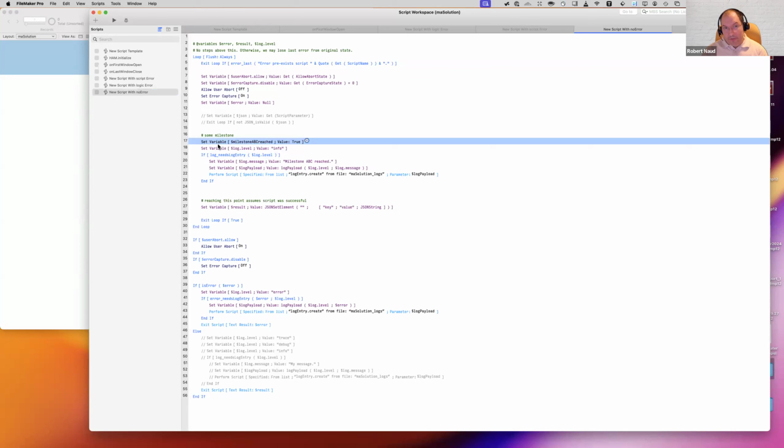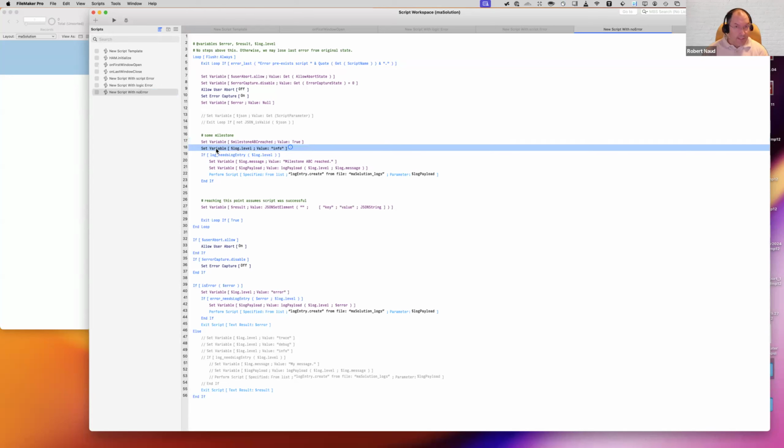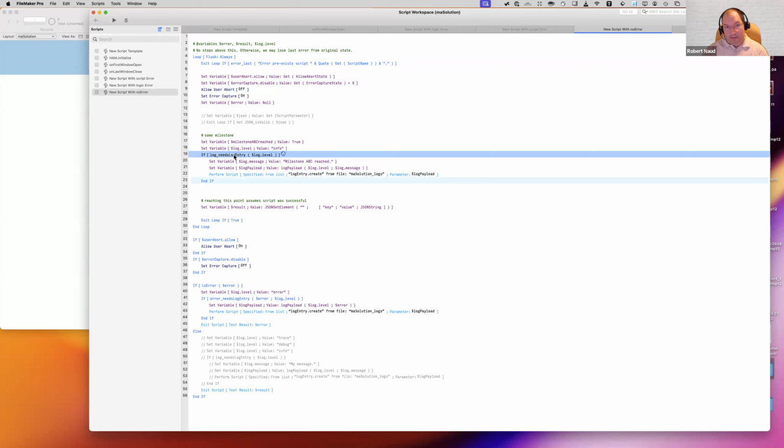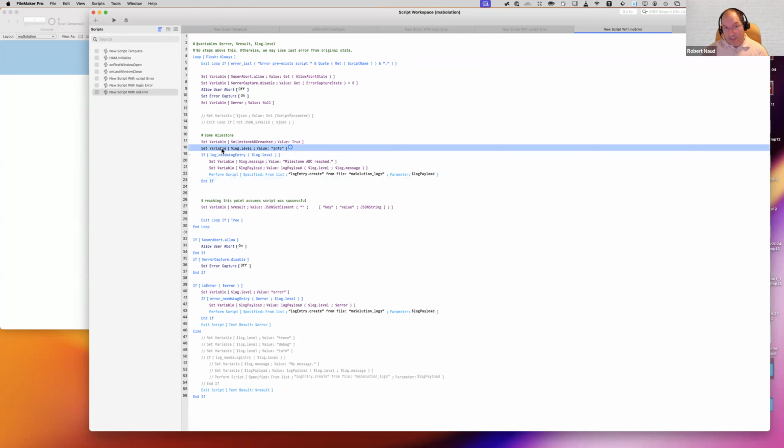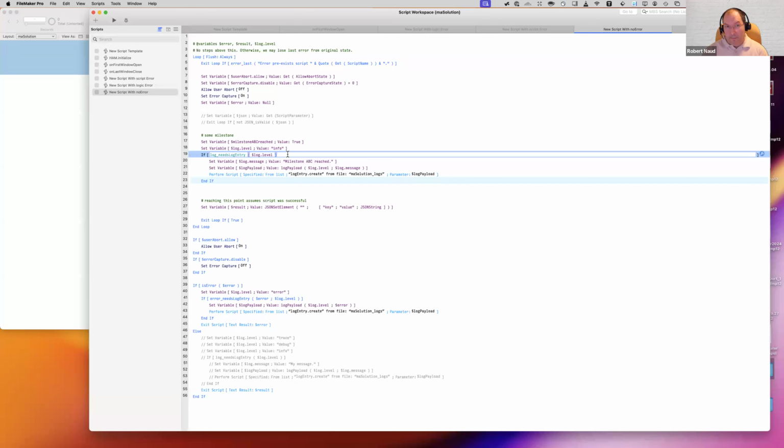I'm reaching a milestone that I care about. I want to log information out on this. So it's not an error, it's some info, right? So I'm going to say my log level is info. And then I'm going to call an if statement: do I need to log this? So log needs log entry, and then I send in the log level that I just set. This will compare the log level I'm asking with my session log level.